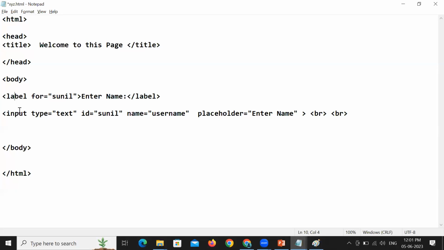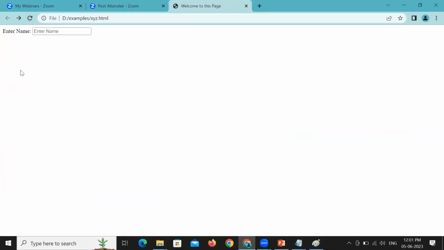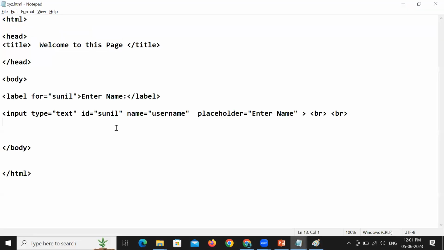So how do you link label and input? It's possible by using ID. That's the main purpose. Save it, refresh. That's it. Now label and input field are in one single line. That's a good practice. There's a relation between label and input tag, established by the ID. Whatever value you provide for ID should be provided for the label's for attribute, so that the browser can understand this is a label for this particular input tag. Got it?